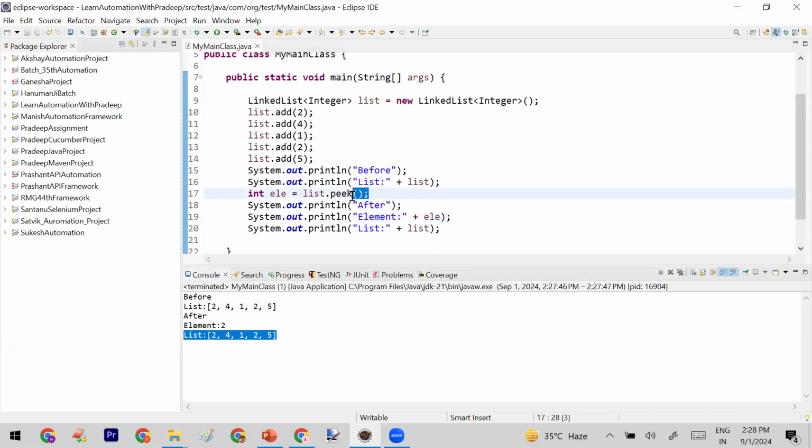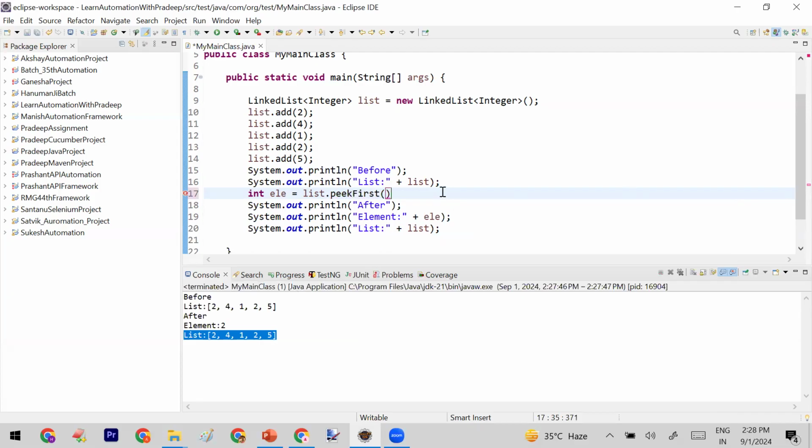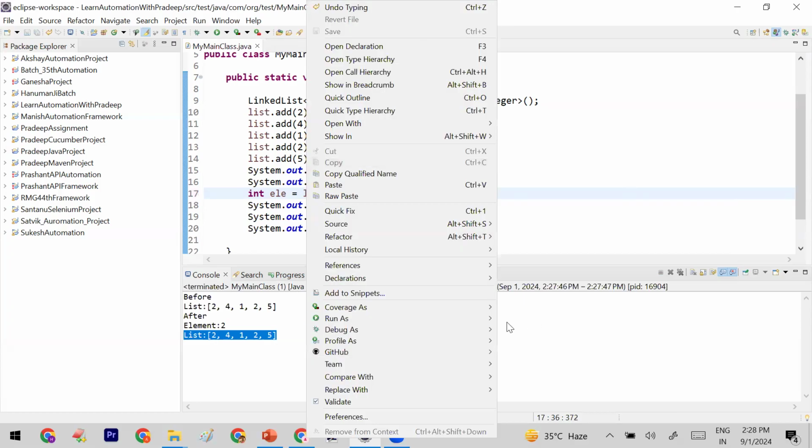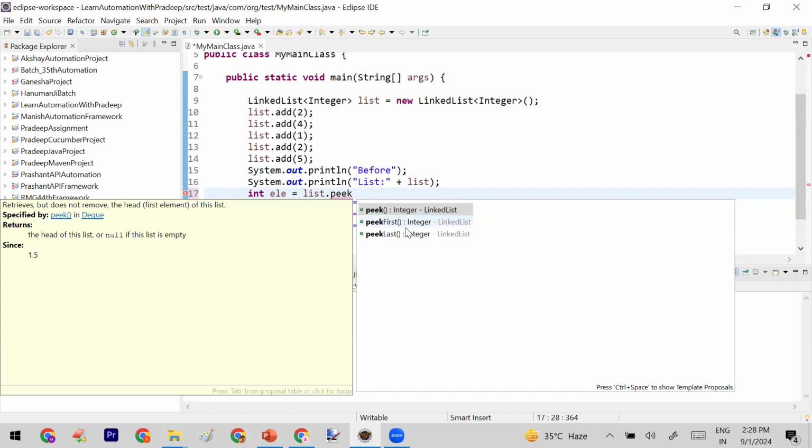Now we have another method called peekFirst. PeekFirst is similar to peek, because it returns the same element, the first element. Let me run it. You can see that the same impact is there. And now we have a function called peekLast. What is the use of peekLast? Again, the same thing: it does not remove.